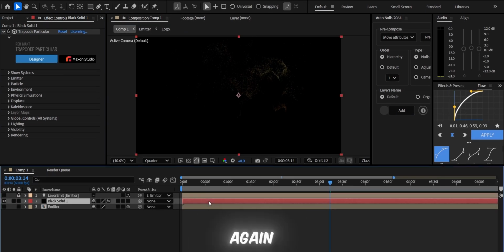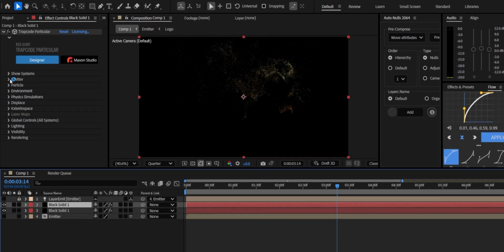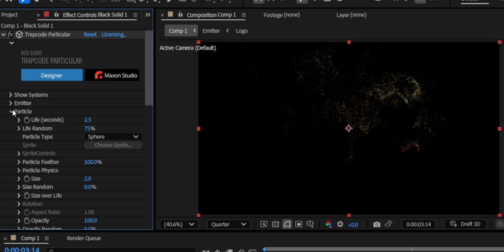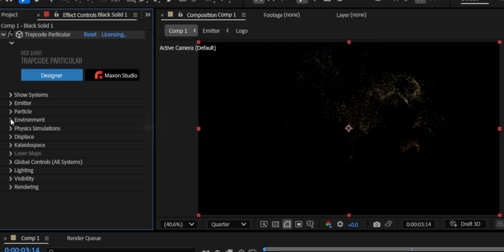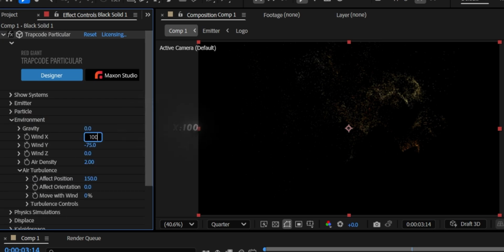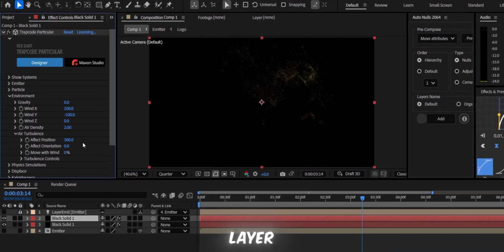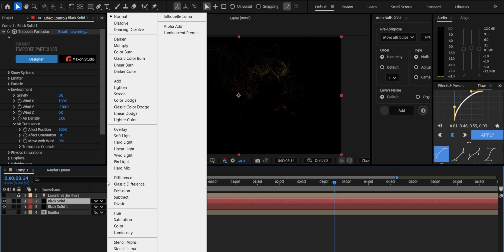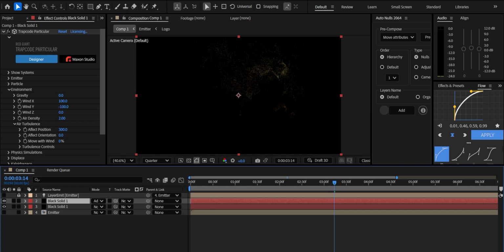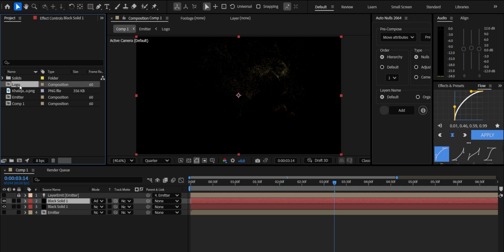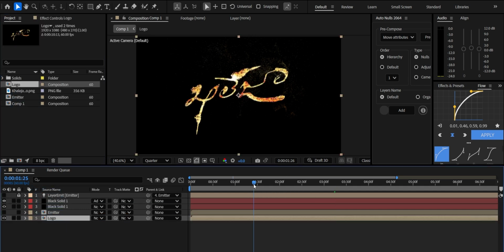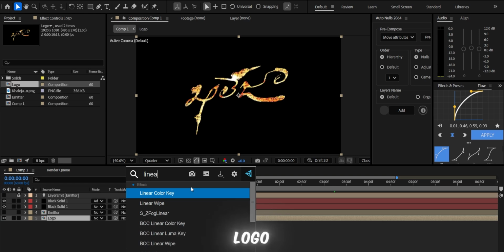Duplicate the black solid and then once again follow what I'm doing. Change the layer mode to add and then import the logo pre-comp. Add the effect linear wipe onto the logo pre-comp and follow my settings.